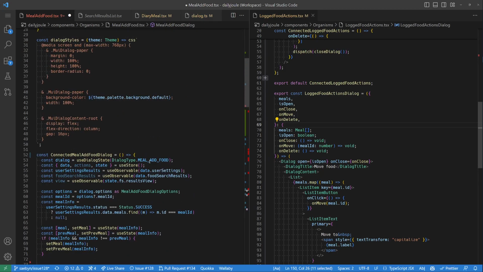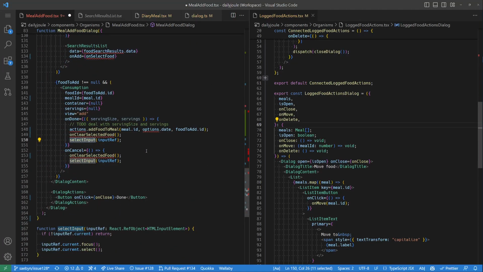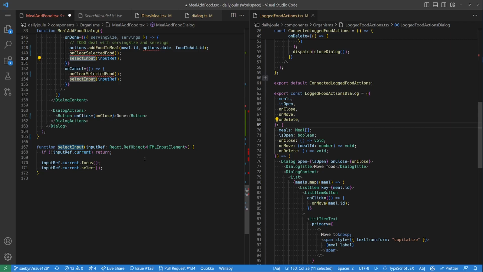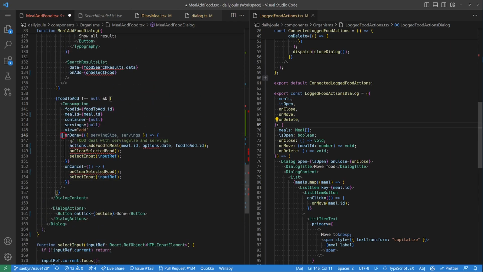What does select input do? Where is that coming from? Oh, it's this function here. So this is doing stuff with the focus and select of our input. That feels like something that belongs here, maybe not necessarily here, but within the component. Whereas I think the detail on clearing the selected food is something that maybe our action can do.